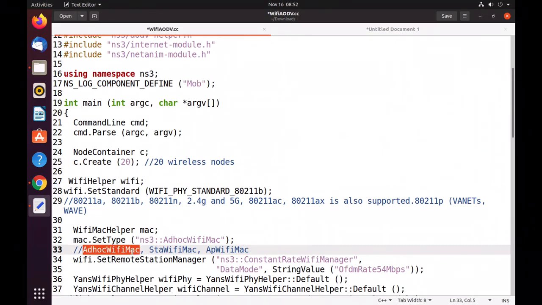Ad hoc Wi-Fi MAC is the MAC where all the nodes are in ad hoc mode and can form the network. This is what we are going to use for flying ad hoc networks, because when the nodes are flying above the ground, they talk to each other without any infrastructure. AP Wi-Fi MAC means we need a router to handle it. Station Wi-Fi MAC is similar to ad hoc Wi-Fi MAC, but it is used on the ground, with the antenna pointing towards the ground. That is how station Wi-Fi MAC works.